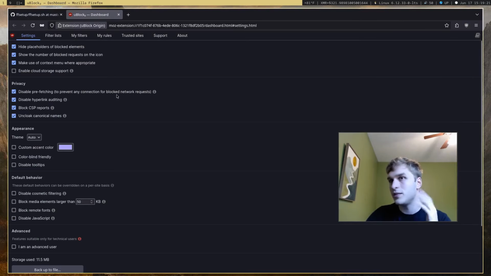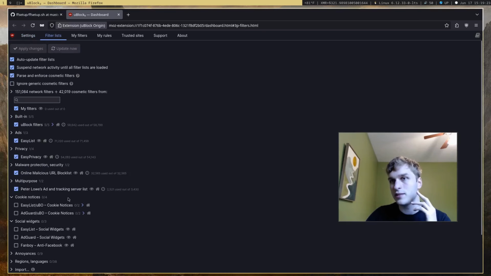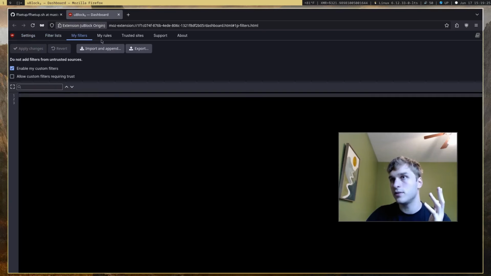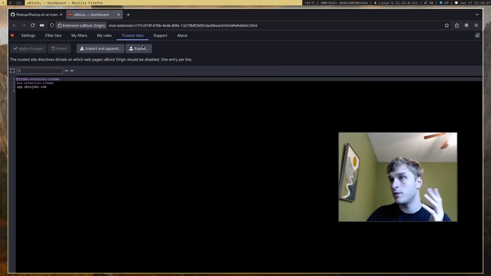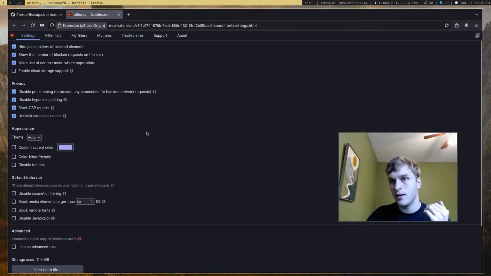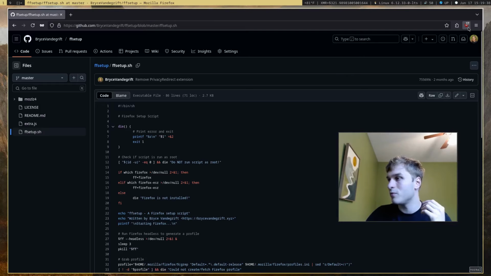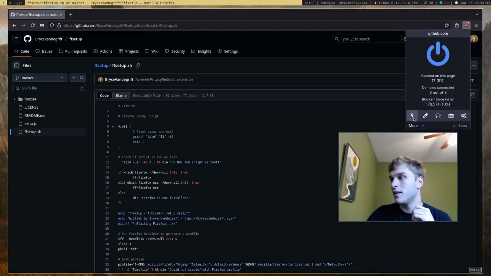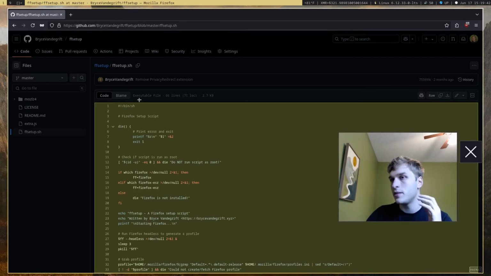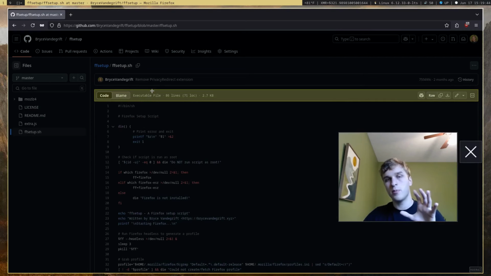And it has all these different settings you can configure, like filter lists, custom filters, custom rules, as well as trusted sites you don't want to block stuff on. And heck, you can even disable JavaScript if that's your thing. In fact, there's one really cool feature of uBlock, which is this little zap icon, which can basically temporarily remove an element in any given web page.